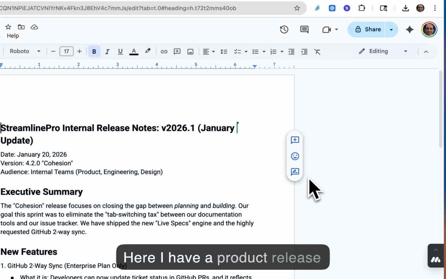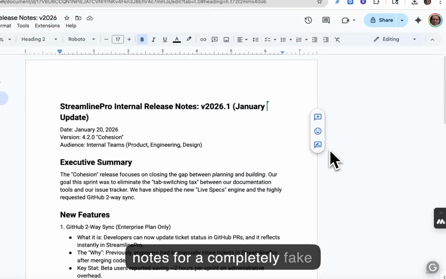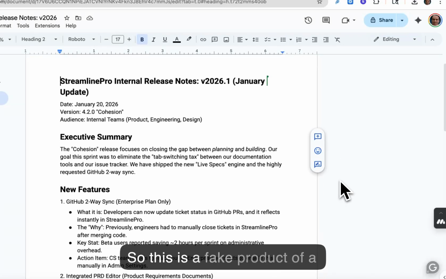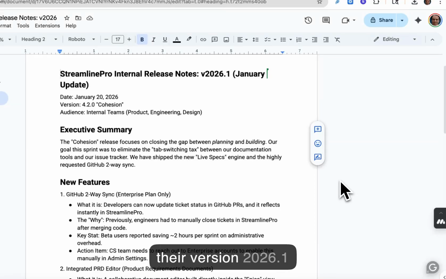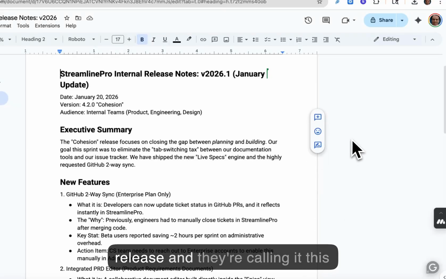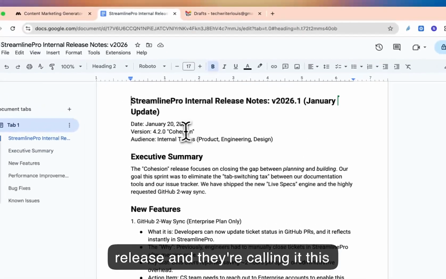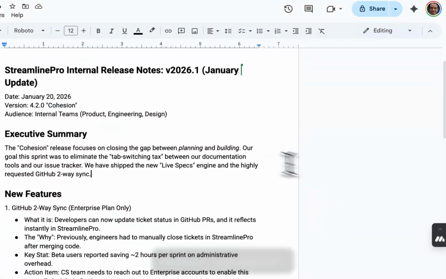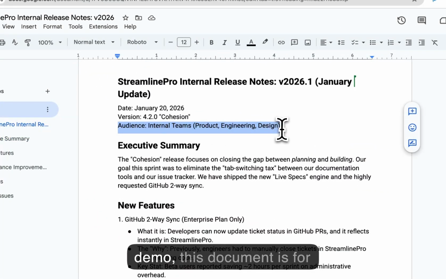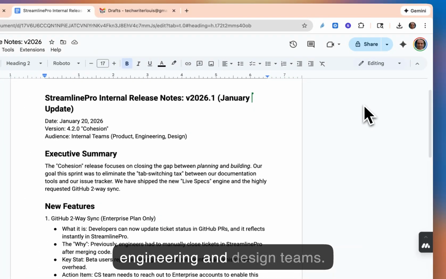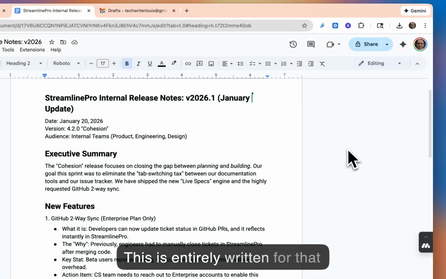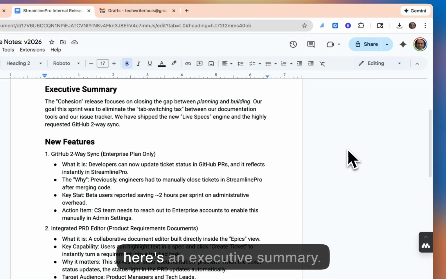Here I have product release notes for a completely fake product for a completely fake company. This is a January release update by the company Streamline Pro for their version 2026.1 release, and they're calling this version Cohesion. Notice how, for the purposes of this demo, this document is for internal use only to product engineering and design teams. It is entirely written for that internal audience, meaning here's an executive summary.